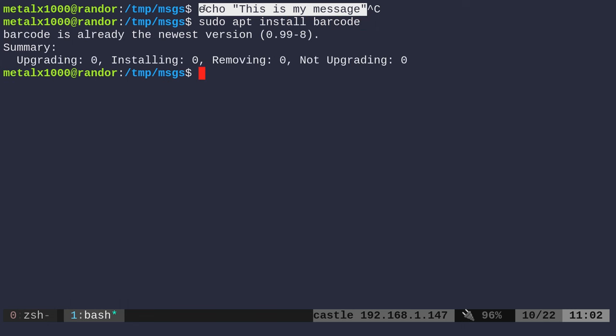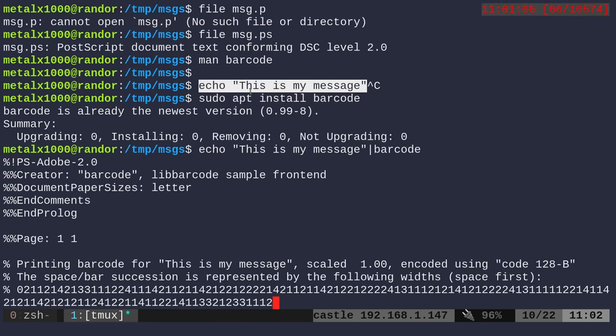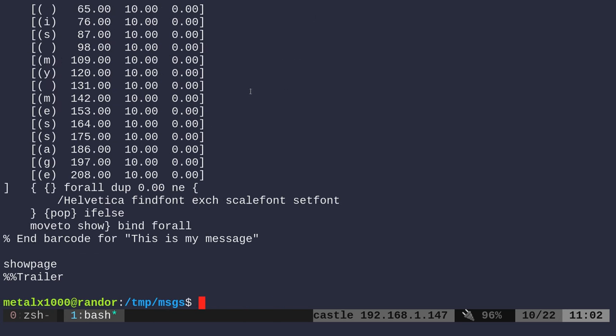So let's go ahead and take our echo message. I'm going to say, echo, this is my message. And we're just going to put that into barcode and let's see what happens. Oh, we got this information on the screen. What is all this? What it's doing is generating what's called a PostScript file, a PS file, which, just to simplify it, there are differences, but it's basically like a PDF. But it gave me the information.